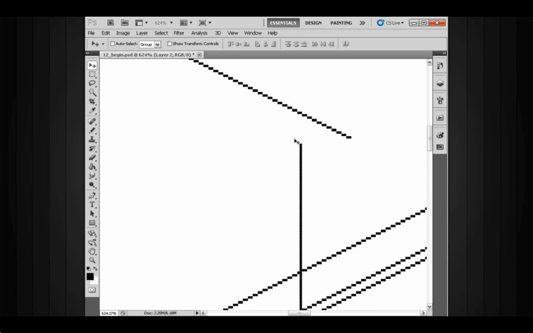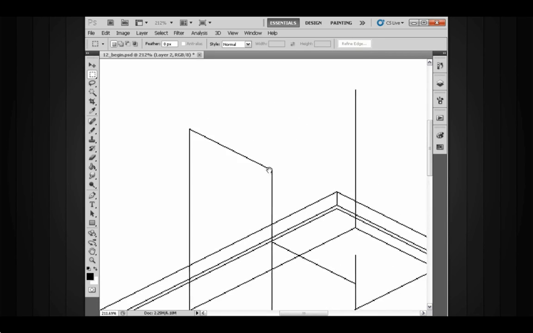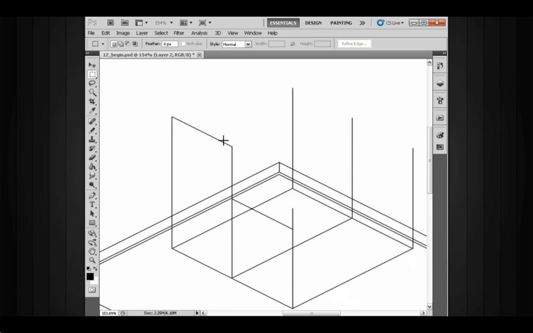So we'll go ahead and deselect that and connect this here. And then again, erase away our extra. Now for erasing large amounts of pixels, you can always use your marquee tool and just hit your backspace key, just like so. And we've created that horizontal line.